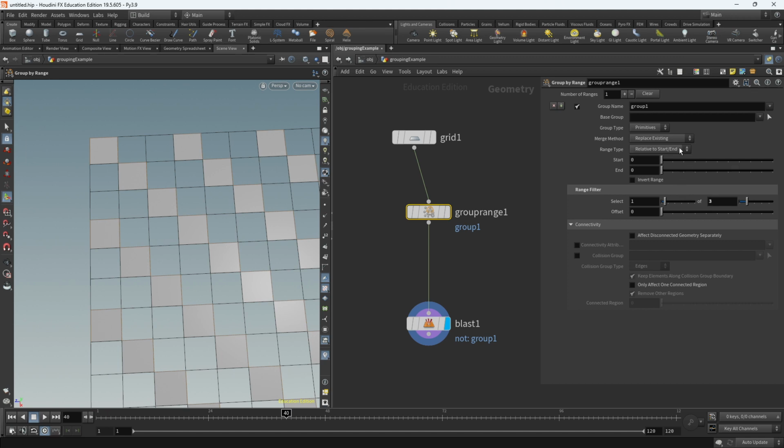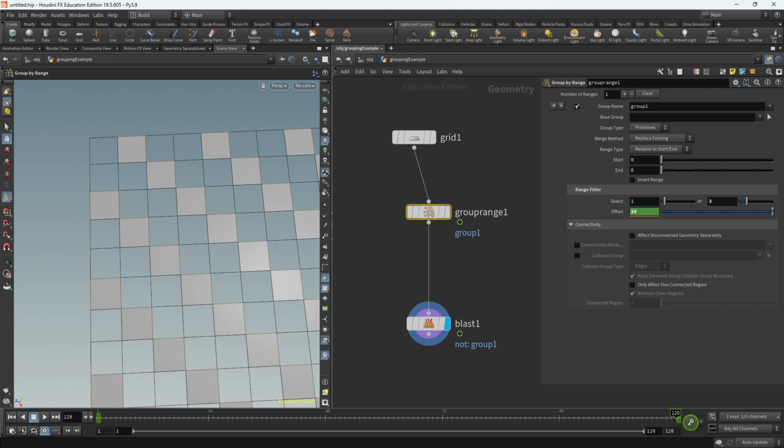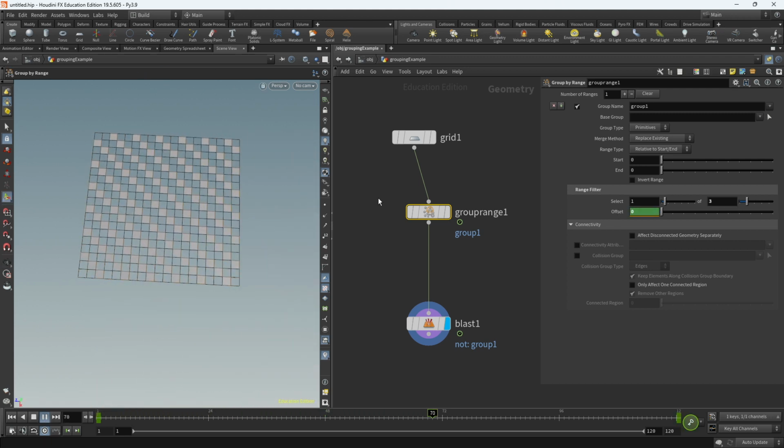Okay, so notice now that I can even animate this. In fact, I'll animate the offset. So maybe at frame 1, offset is 0. But if I go to, let's say, frame 120, offset, I don't know, is maybe 20. Okay, and then keyframe that. And let's see what that looks like. If I hit play, I get something like that.